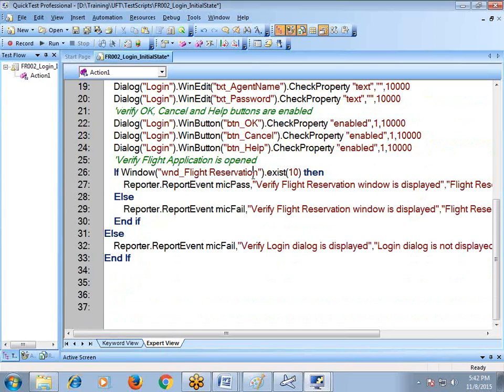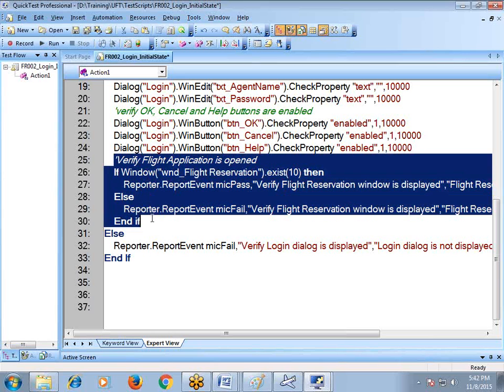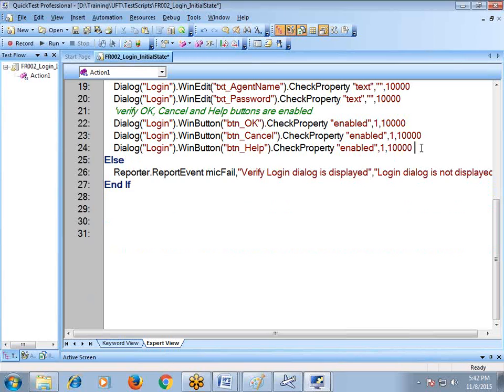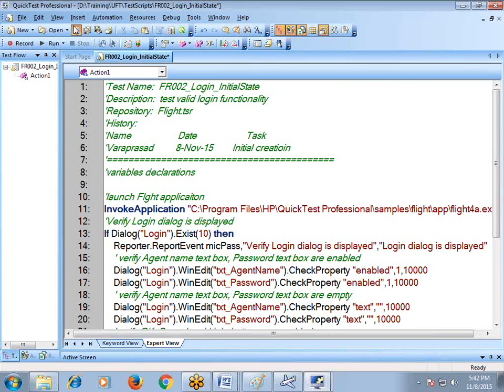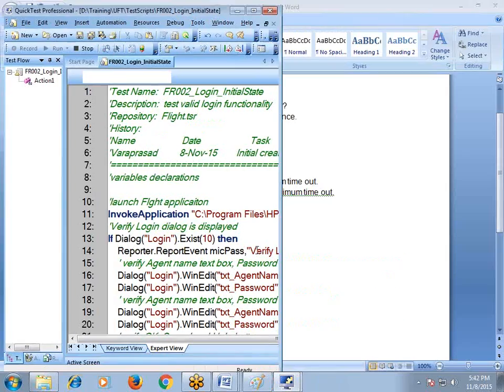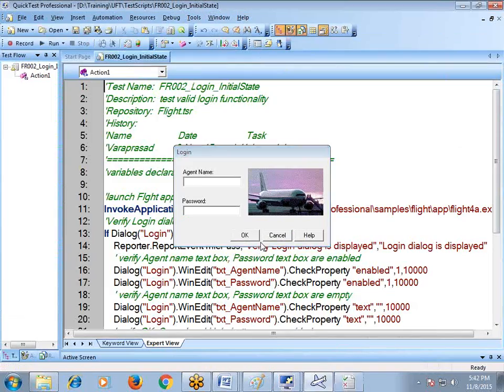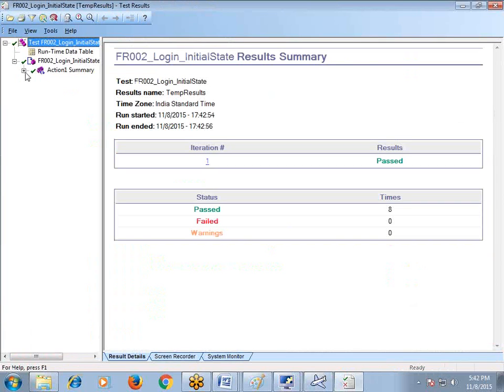Now let me run this. See, this validation is not required now, correct? This validation is not required. Understand? Only these are the validations we have to do. Done. Now save the script and run it. Now look at how the validations will be executed. All are passed. See how many validations are reported.